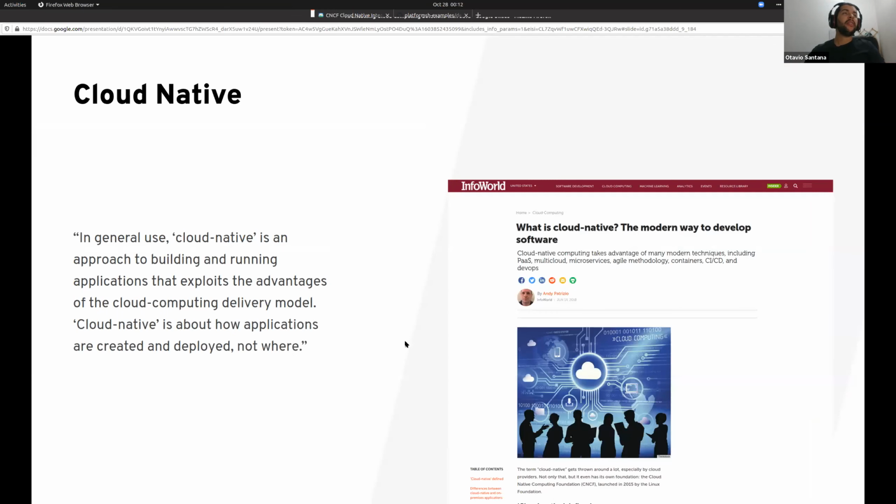The third one is an article from InfoWorld. So to them, in general, cloud native is an approach to building and running applications that exploit the advantages of the cloud computing delivery model. Cloud native is about how applications are created and deployed, not where. This one is a little bit similar to the previous article, right?